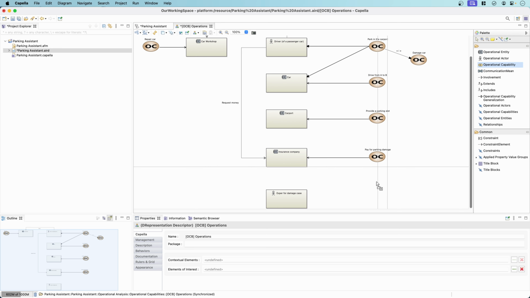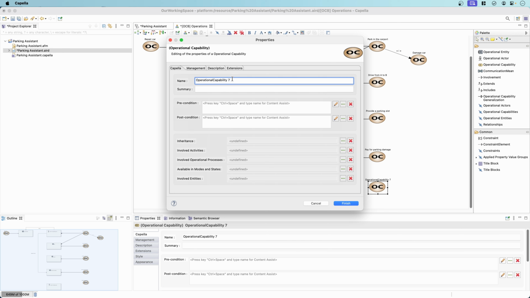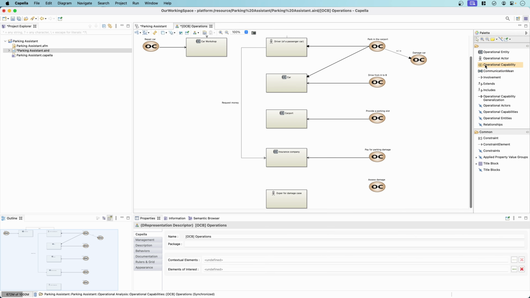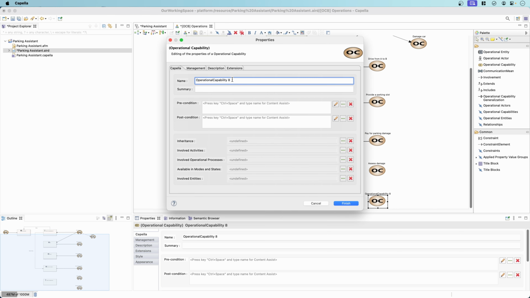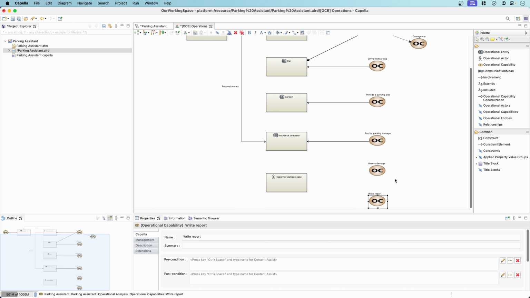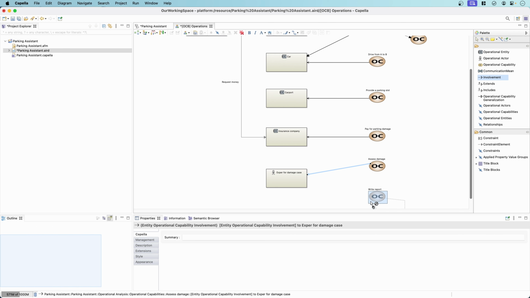and this expert has of course some operational capabilities. We will model two. The first one is to assess the damage, and the second one is to write a report. We will connect the capabilities with the operational actor via the involvement relationship.